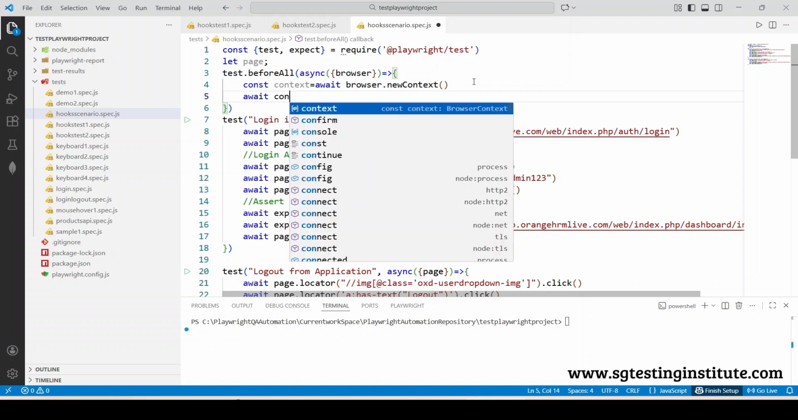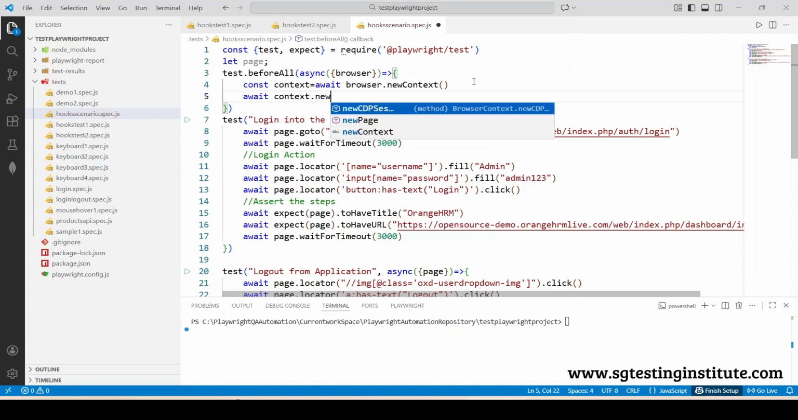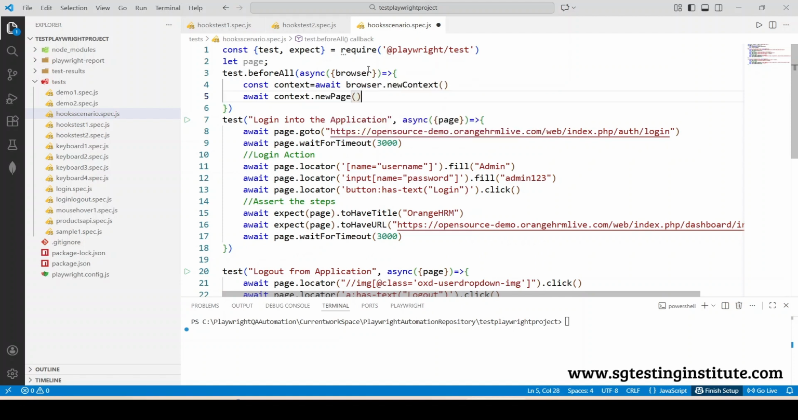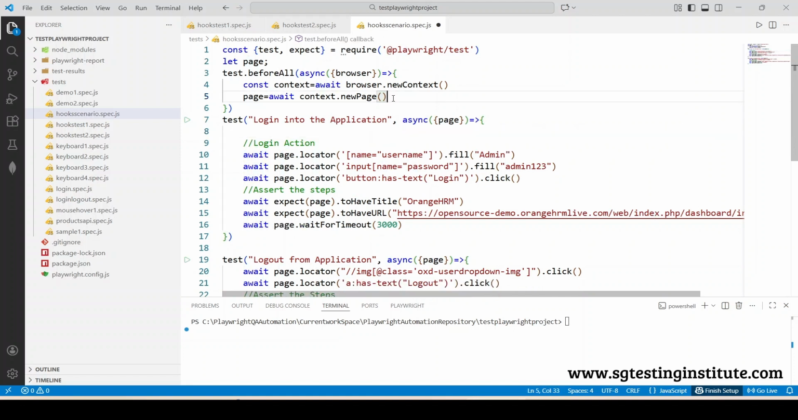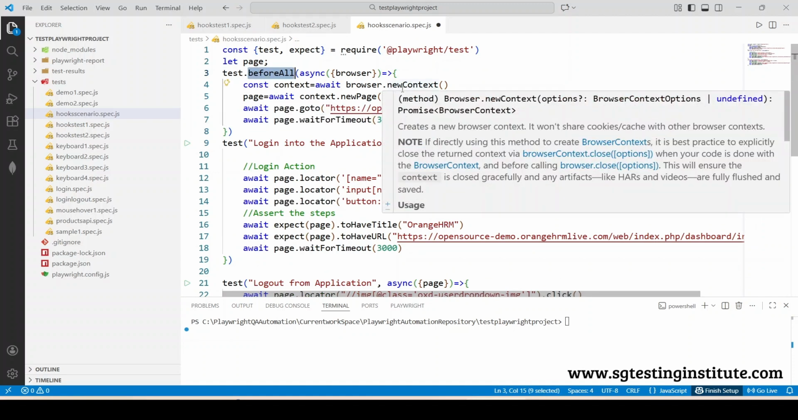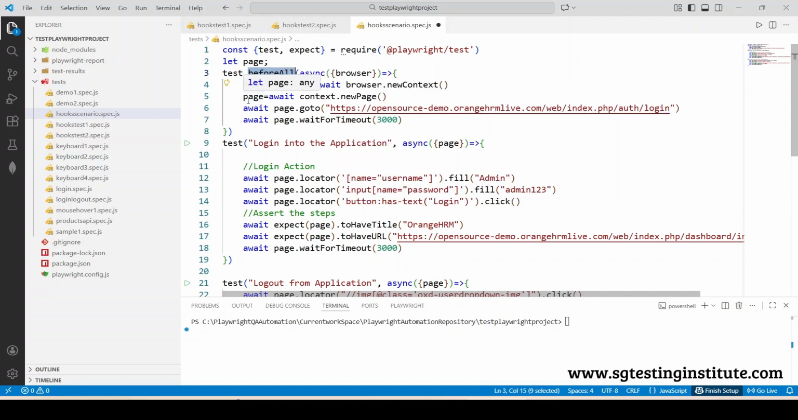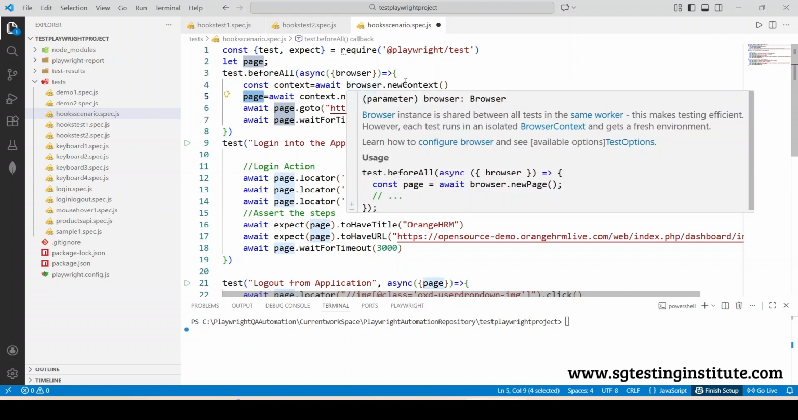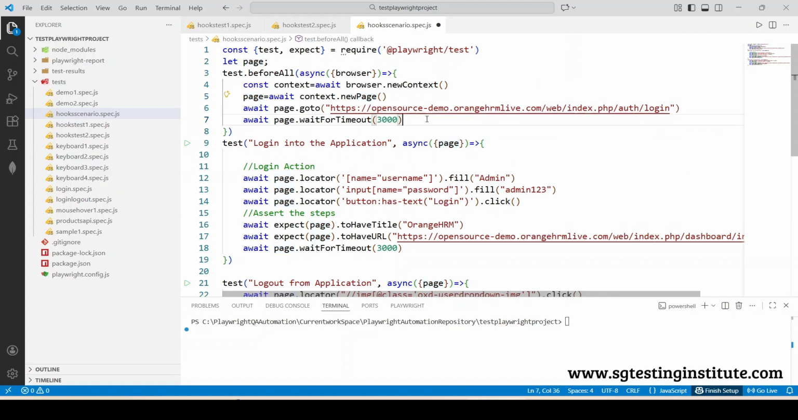Based on this particular context, await context.newPage, we need to get a page fixture. You can store that in a page variable. As soon as we get the page, we can navigate to the URL. It means the beforeAll is creating the page based on the browser context and navigating to the URL.